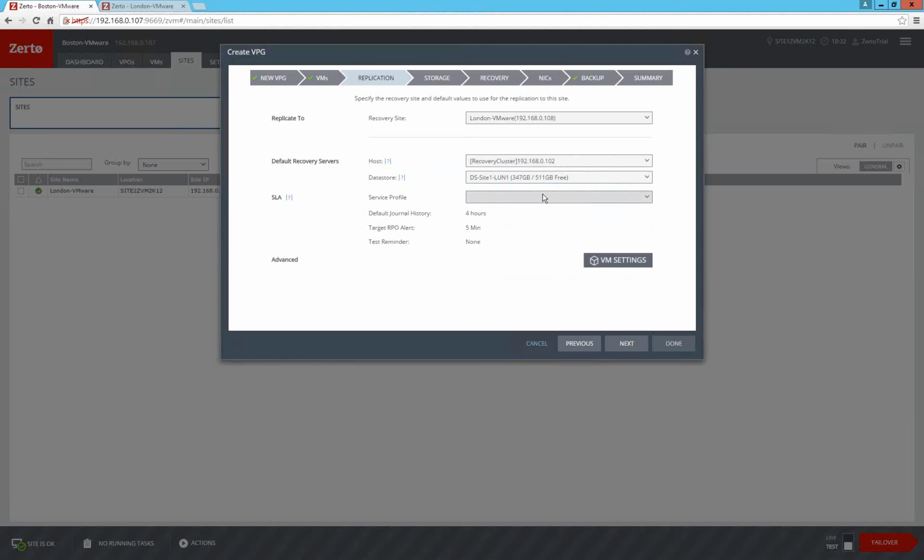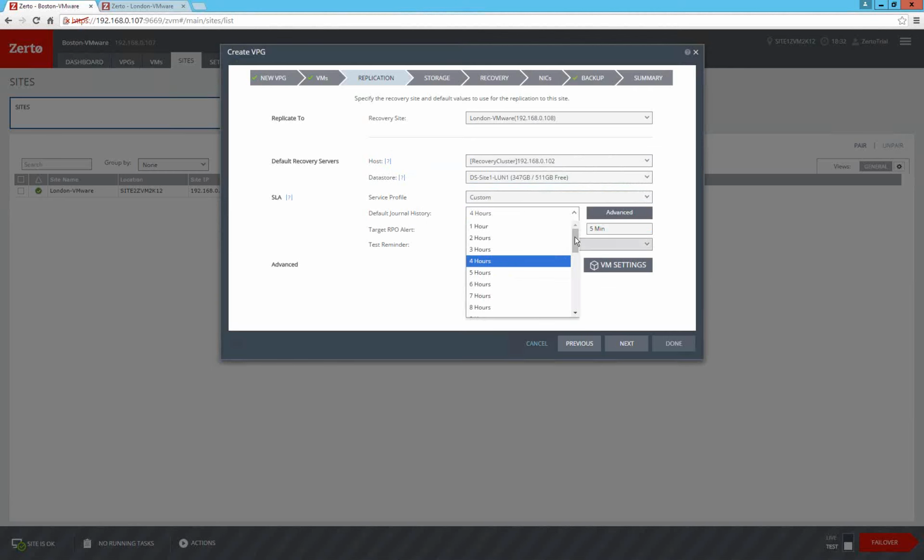I then need to select the service profile, and you can create custom profiles or you can apply default ones from your Zerto Cloud Manager. And just to talk you through a few of the settings here, the default journal history is the time frame in which to keep changes in the recovery site, allowing you to rewind back in time. And you can see it's a maximum of 120 hours, which is 5 days in the past.